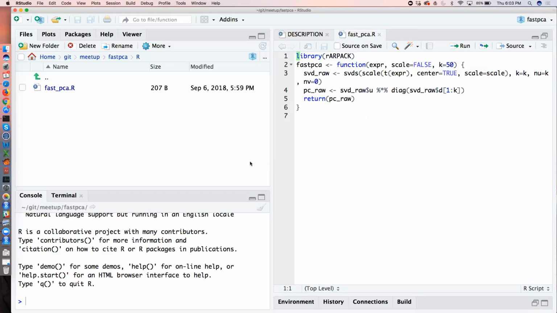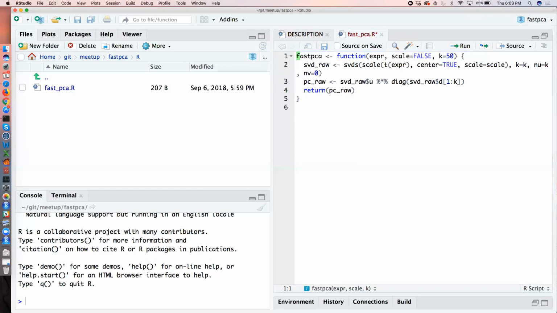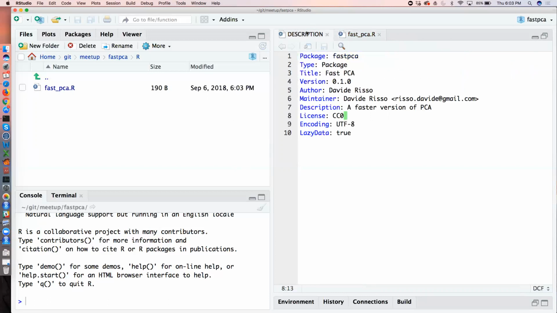And the second one is that library RPack statement at the beginning. This is the way you would call a library into a script, but it's not the way you would specify that your package depends on that library. So this wouldn't work if you just compile your package like this. We need to get rid of this statement here, and we actually need to specify in the description file that we depend on that package.